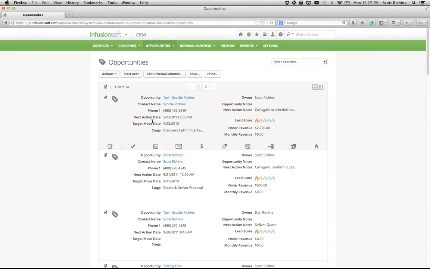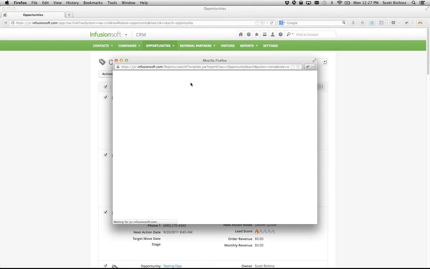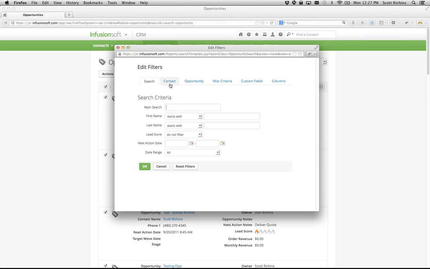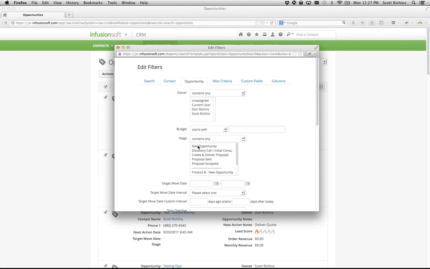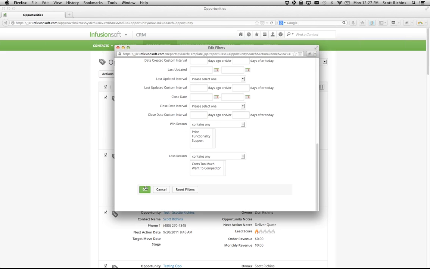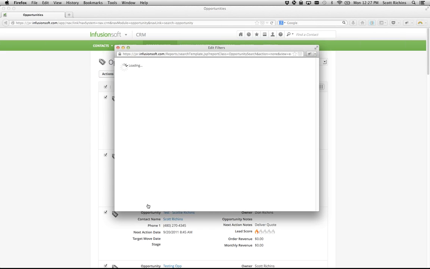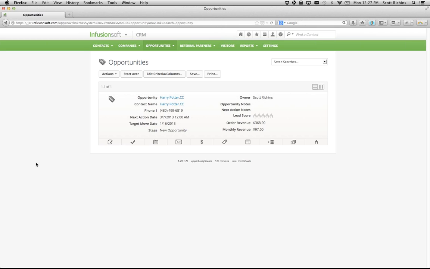Here's what's helpful with this. What's even better is I can begin to filter things and edit my criteria. I can filter things based on the opportunity stage. So I want to see everything that's a brand new opportunity, everything I've got to be taking action on because this is a brand new lead. I can click OK, and it filters down my list.